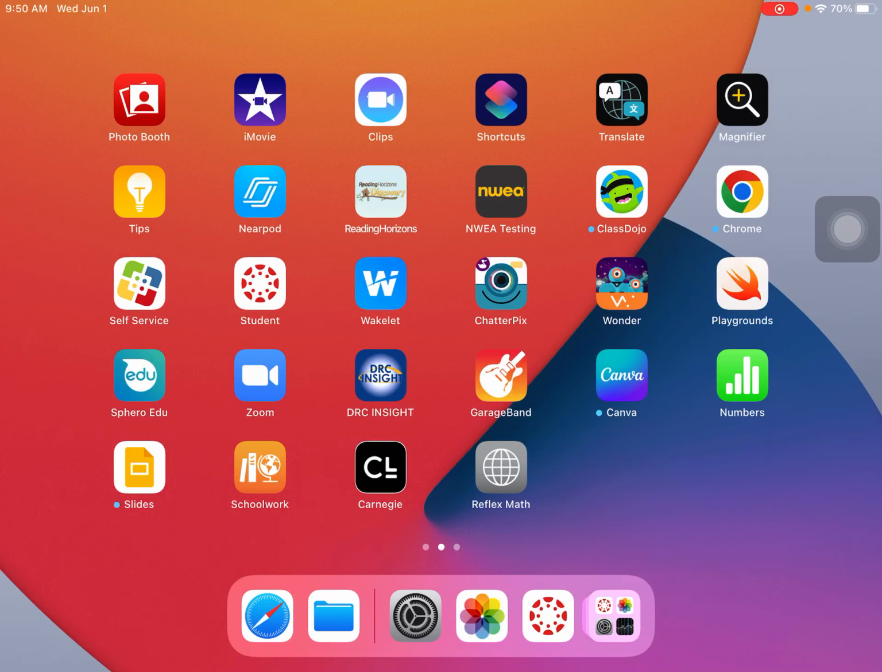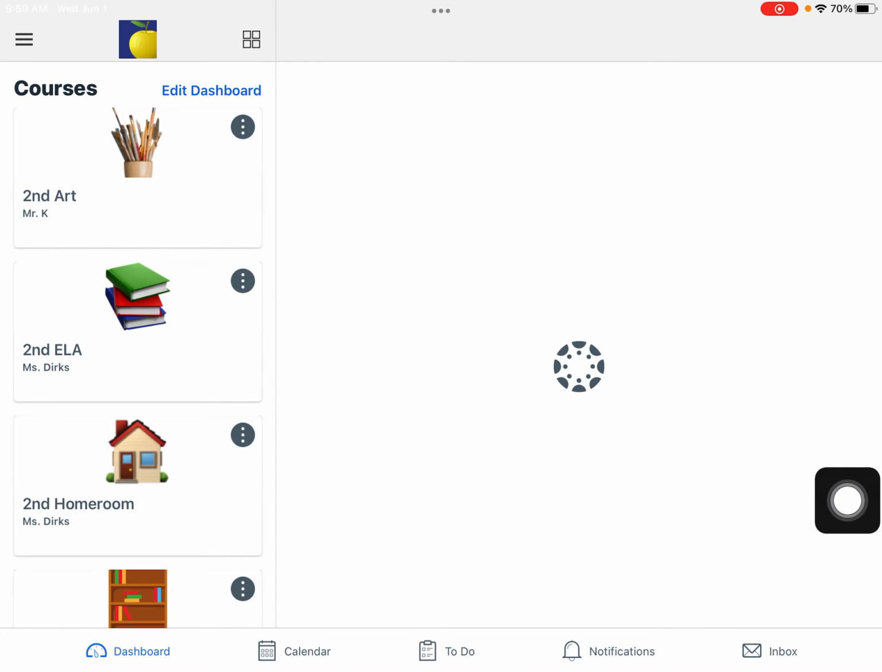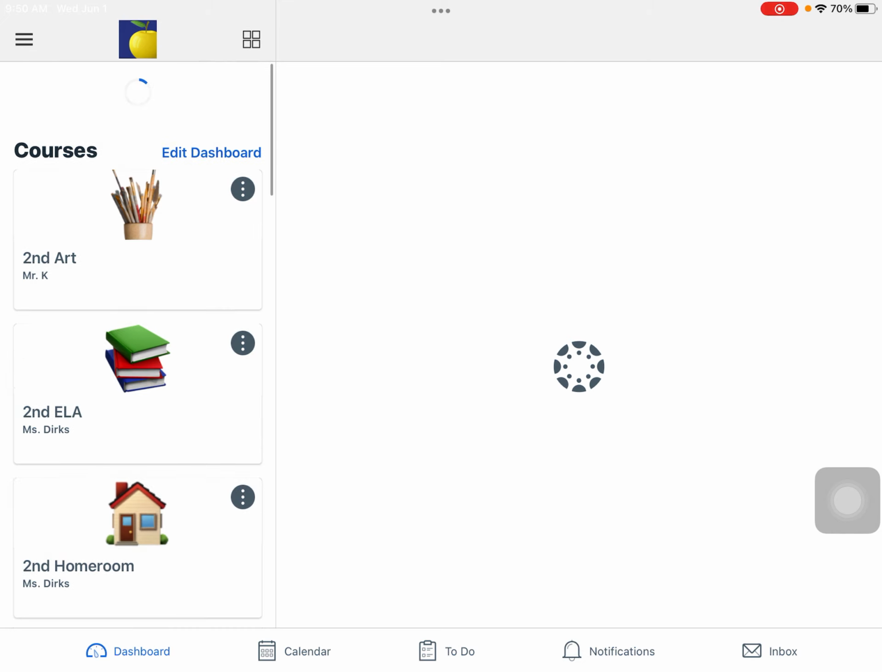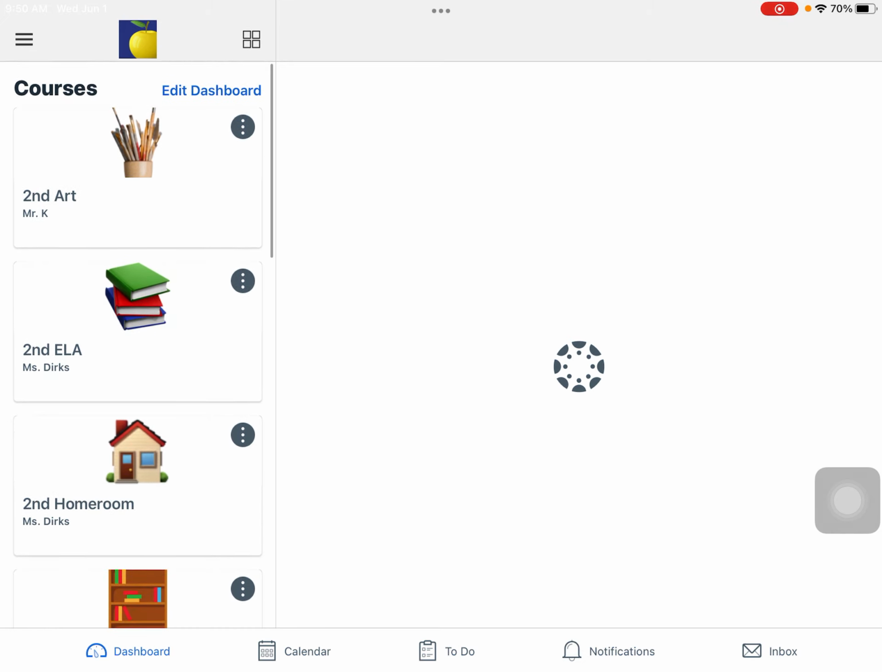If you're wondering what Canvas is going to look like for your students, let's go ahead and take a look. We're going to look through the Student Canvas app. So here I'm on the dashboard. If you don't see the dashboard, you can tap it at the bottom there. If something's not working, you can pull down on that area to refresh it.